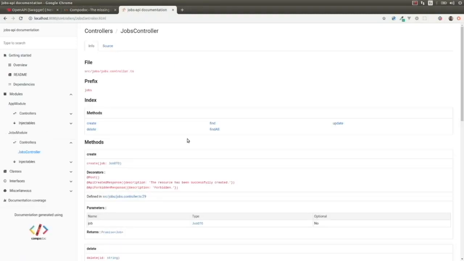And that's pretty much it. So this is a really good way to document our application. And it's really, really easy. You just run that command, and it generates all this HTML content for you.